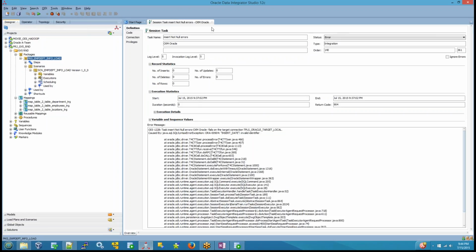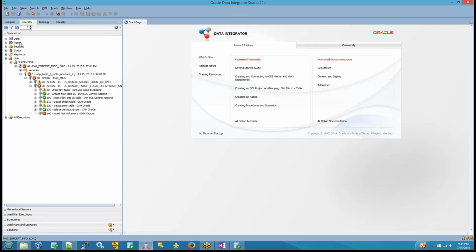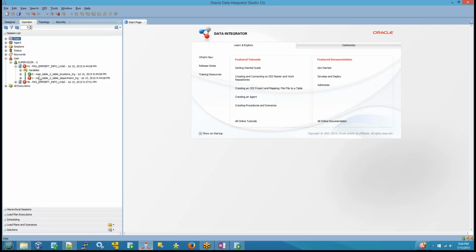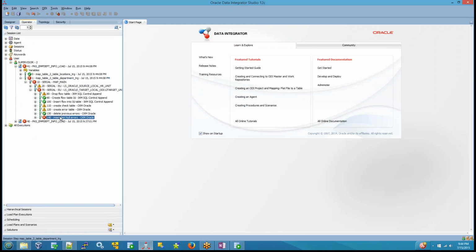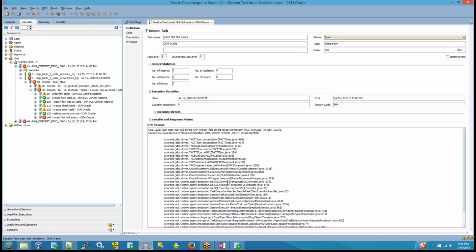Because that column was not there, I recreated that column. I added a column to the table and then ran the map. See, again it failed. Let's see why it failed. So now this is completed successfully. That table is completed. It failed in the second one because of the same problem, the same column is not there. See here, insert date invalid identifier.